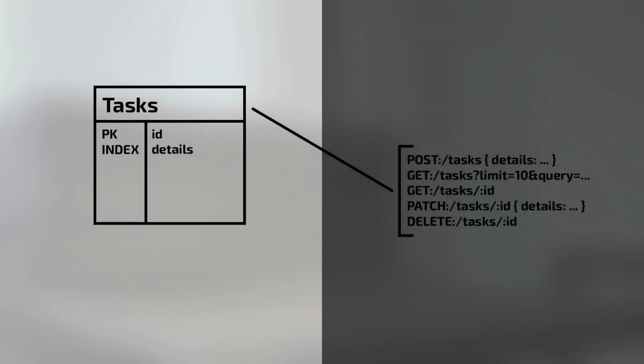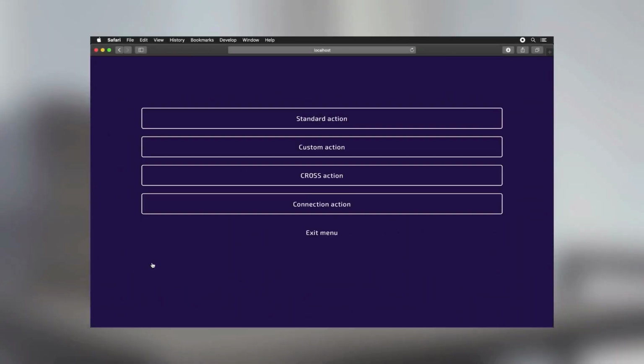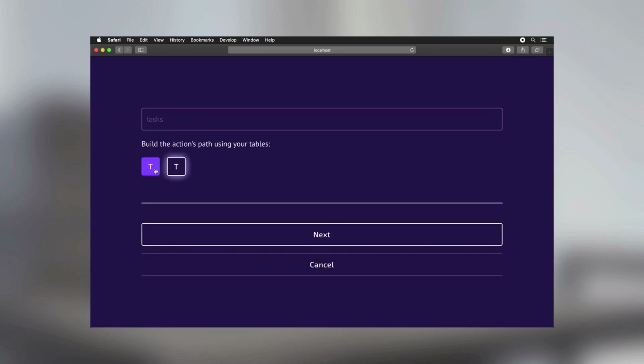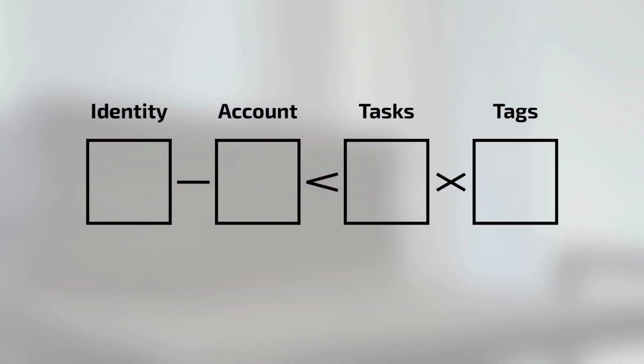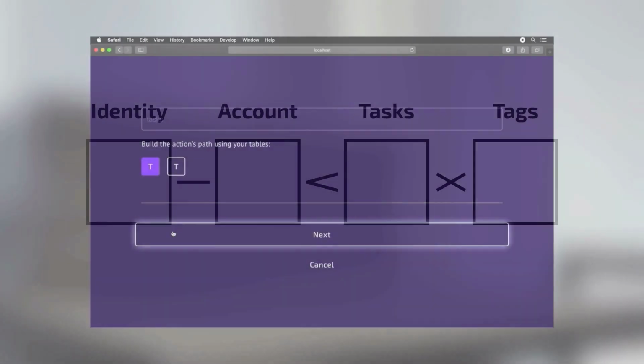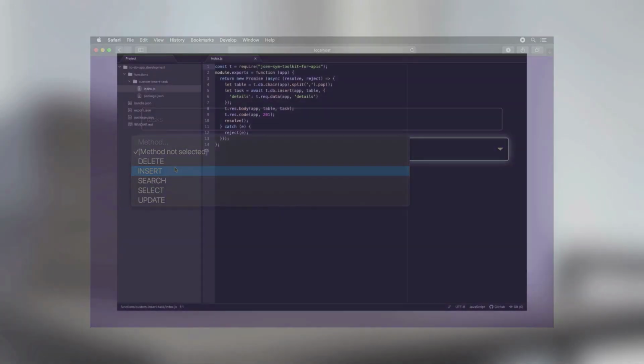Our database looks good. To create and access the data in our database, we'll have to add a few actions. We'll create this action with the core tasks table as its only path component. An action's path defines parent-child relationships between the tables, automatically creating cross-reference tables in your database to manage these one-to-one, one-to-many, or many-to-many relationships. We'll start with the standard insert action, which will handle post requests to our tasks table, inserting new tasks using the default plugins.